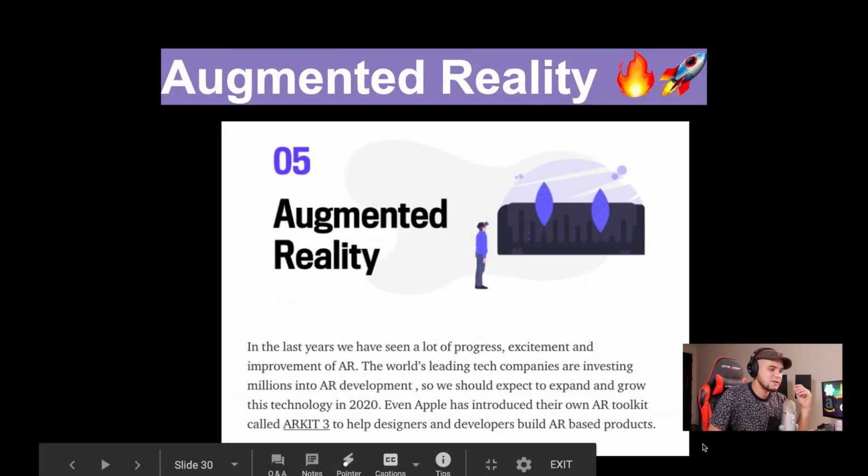And how are companies using this? So let's read a little bit about this. In the last years, we have seen a lot of progress, excitement, and improvement of augmented reality, AR. The world's leading tech companies are investing millions into AR development. So we should expect to expand and grow this technology in 2020. Even Apple has introduced their own augmented reality toolkit called ARKit to help designers and developers build AR-based products. Dope. Apple not losing time anytime soon.